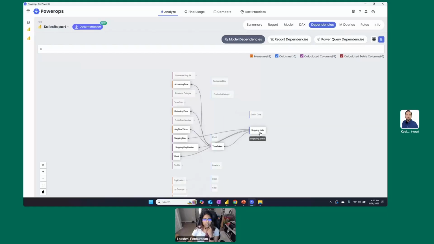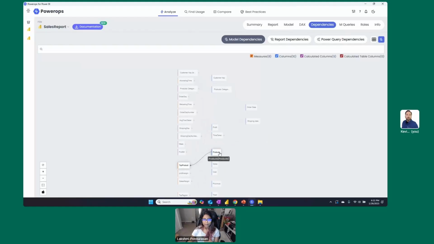A quick feature here is the highlight option. When you click over it, it gets highlighted, telling you what depends on what. And I've shown you the filter option as well.